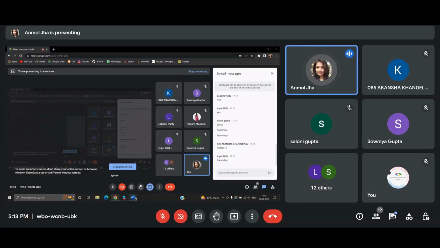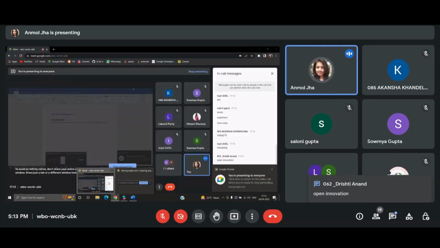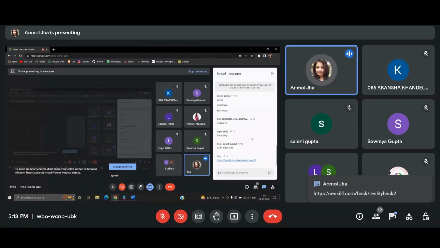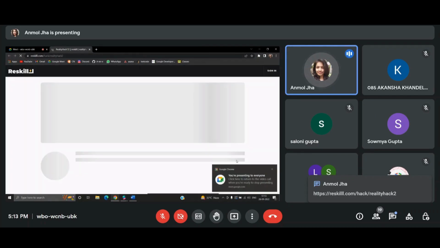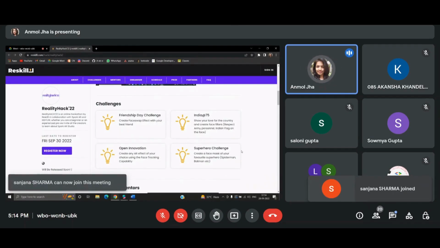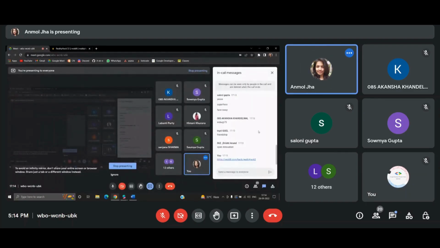Let's do one thing. I'll drop the link for the hackathon here. And this is the link to the registration website. From here, you can see what are the 4 themes. I showed here on my screen as well. This is India at 75, Open Innovation and Superhero Challenge. So the friendship theme is exactly Friendship Day Challenge. So this is more of a face swap effect theme. Okay.